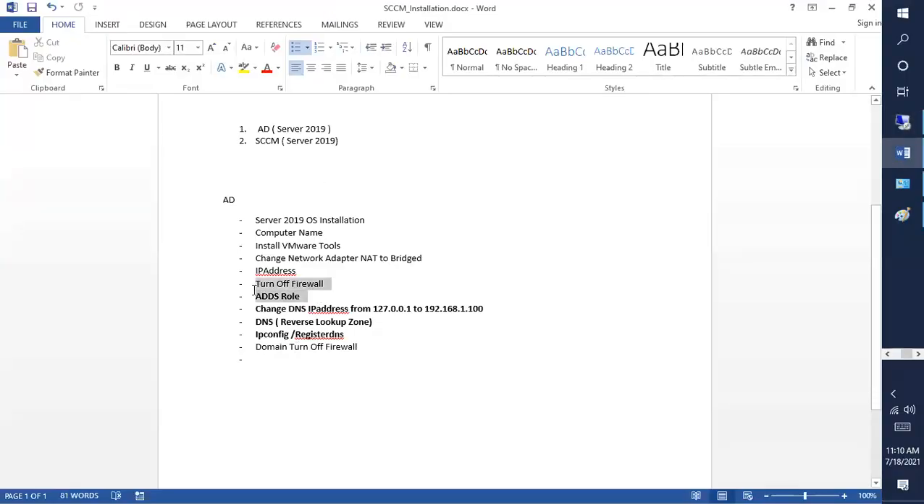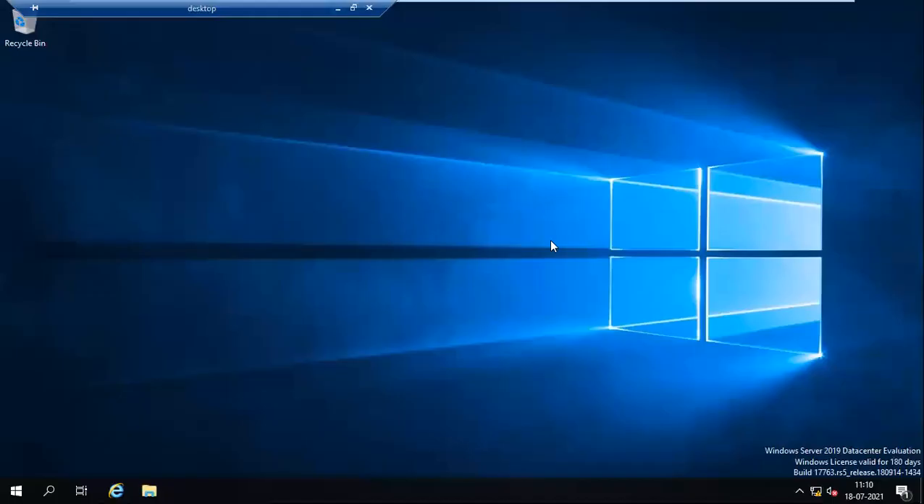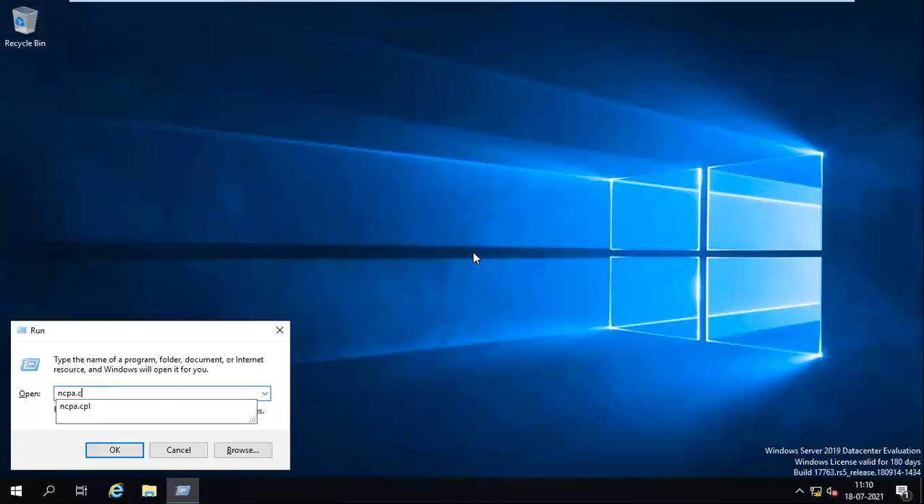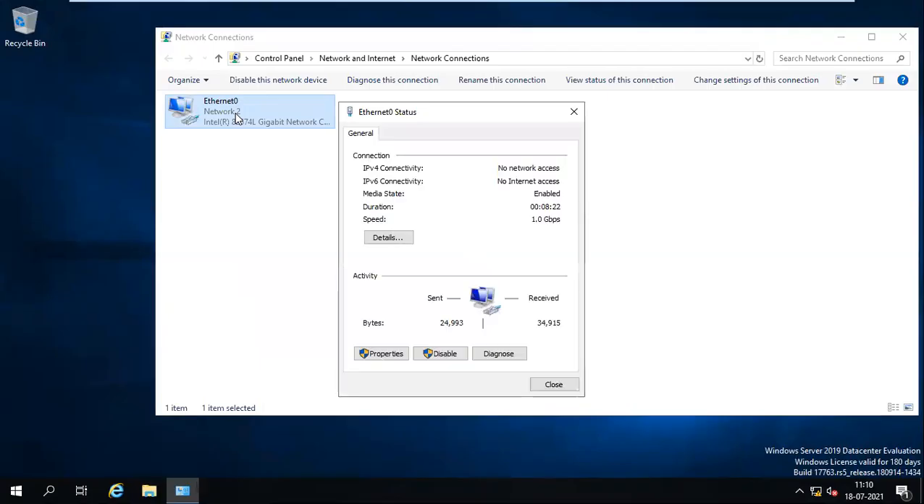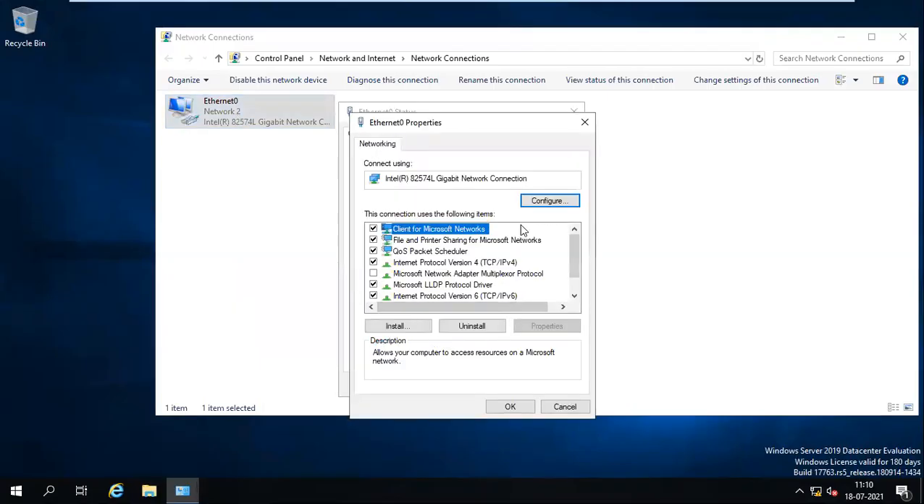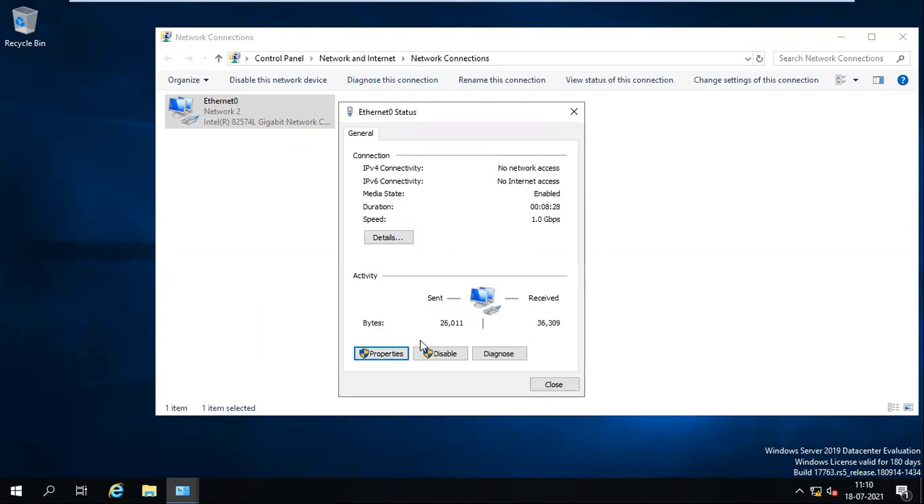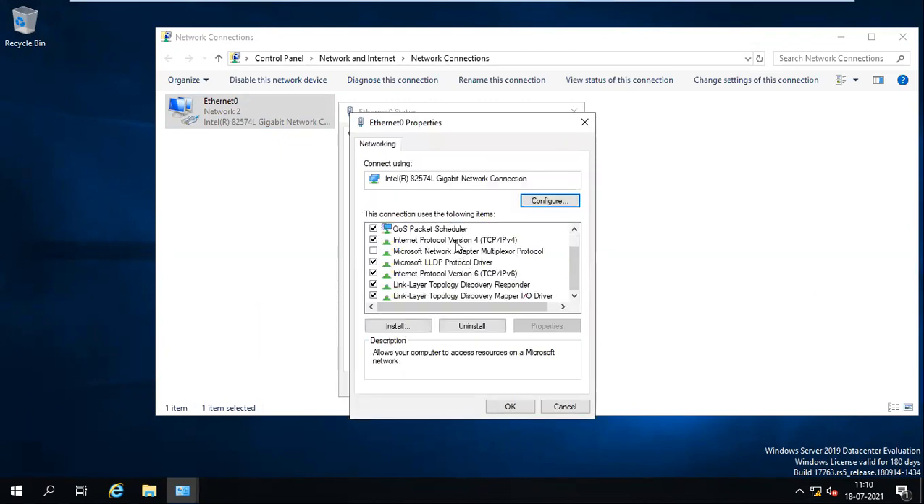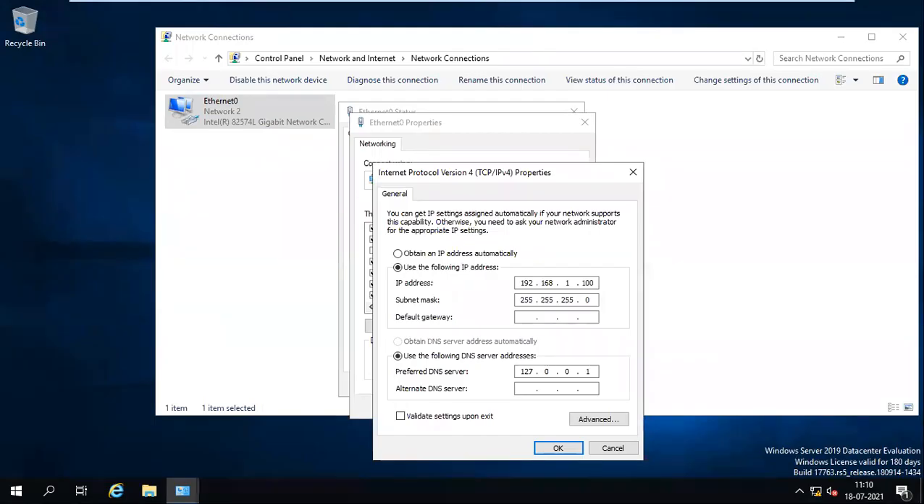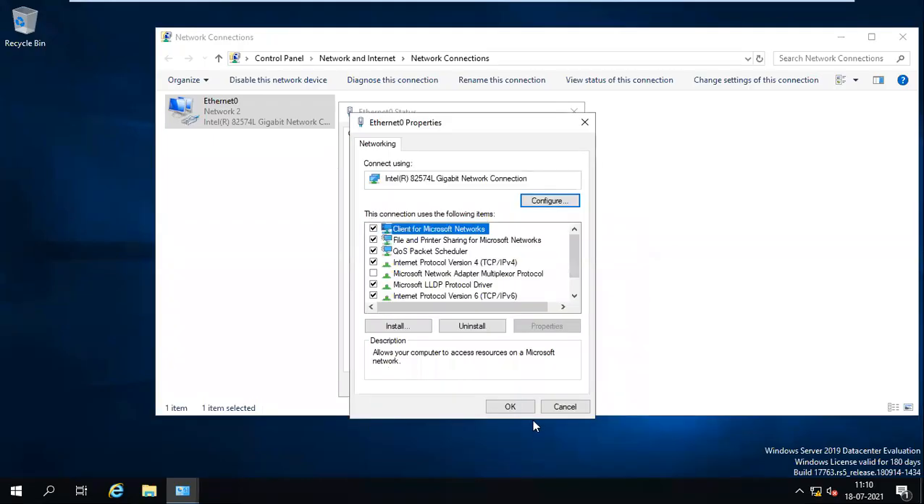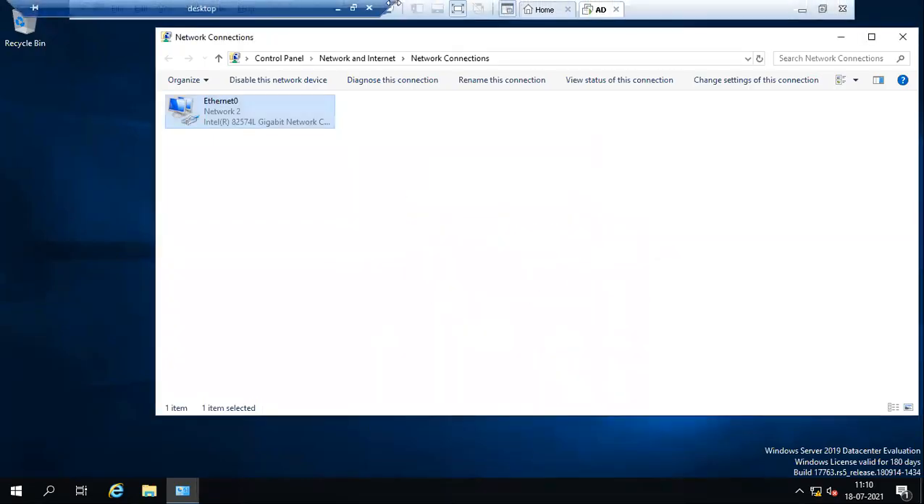What next do we need to do? The AD role is installed. Change the IP address from this. Go to the server, shortcut ncpa.cpl, double click, go to properties. Is it not getting internet? That's fine. Go to IPv4, double click. See, it's changed to 127.0.0.1. So what you need to do is come back here and change it to the same IP address, 192.168.1.100, then OK, then OK. So our task is done. Changing the IP address is complete.